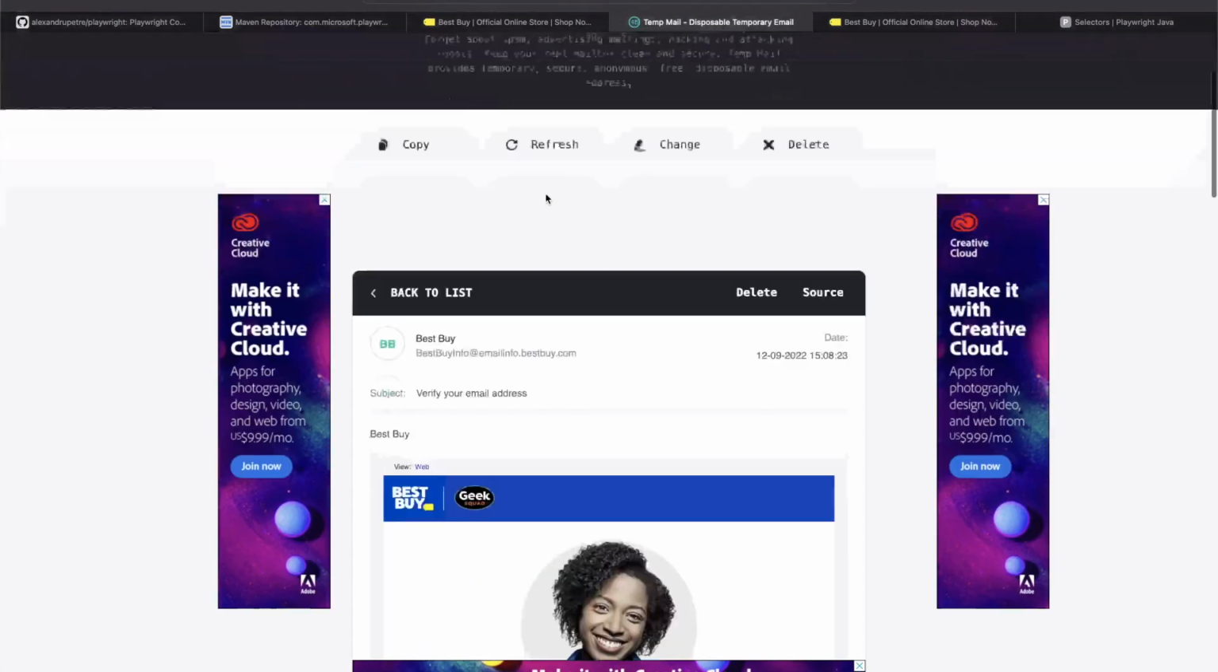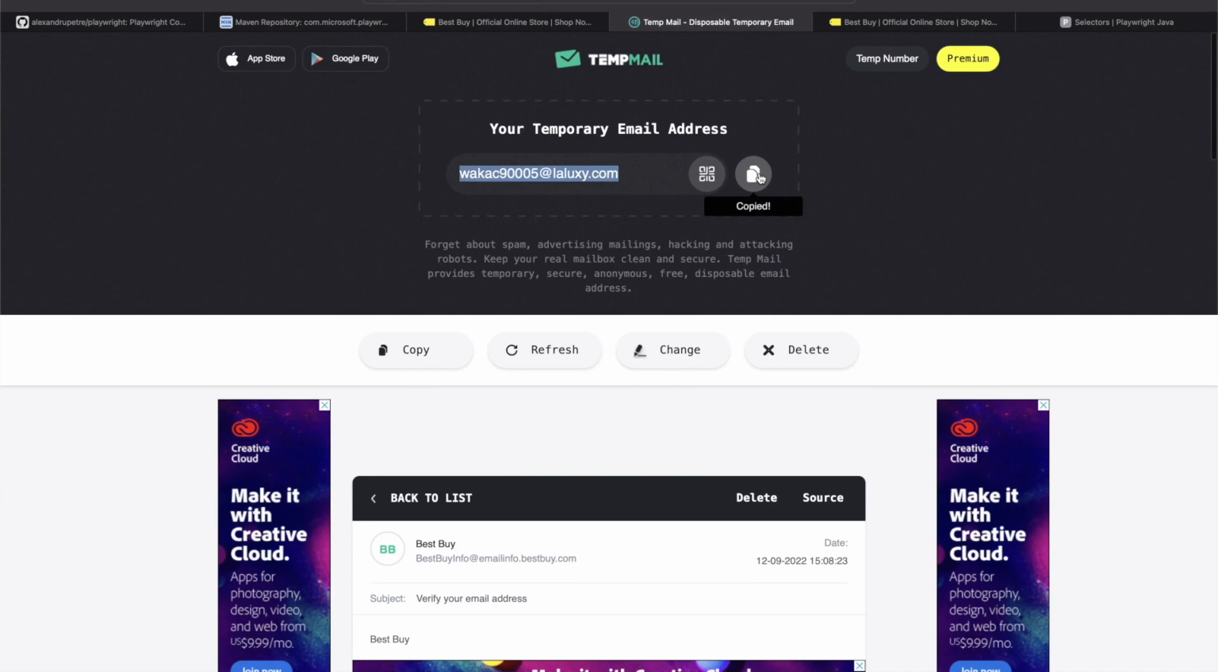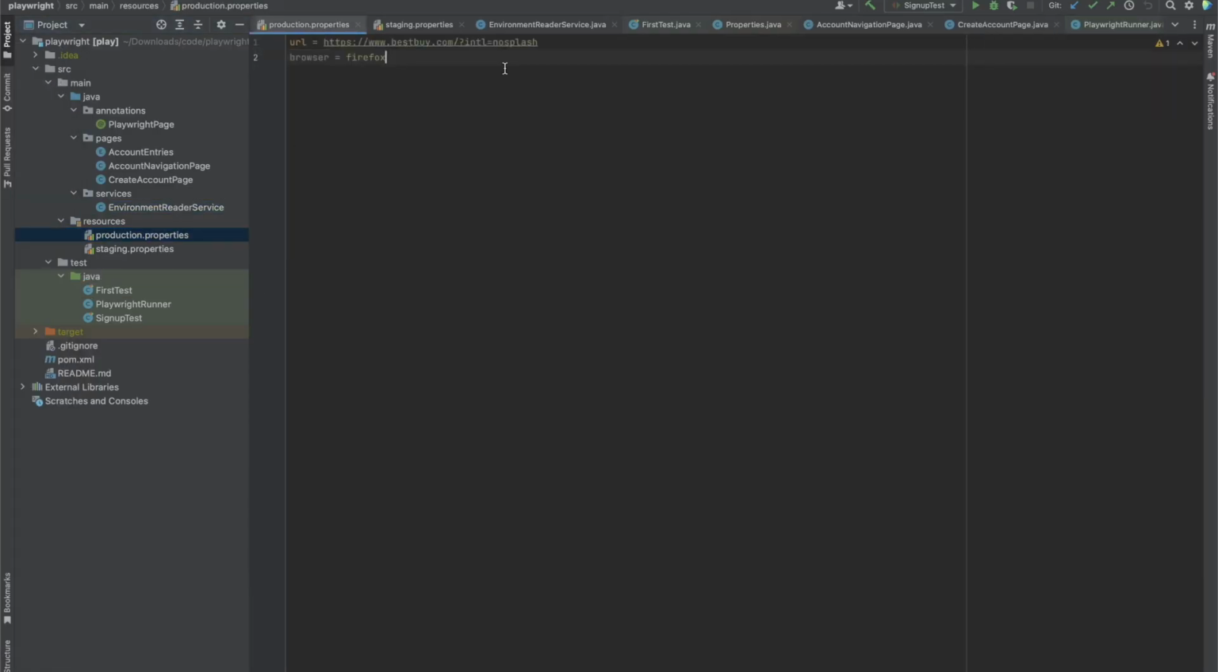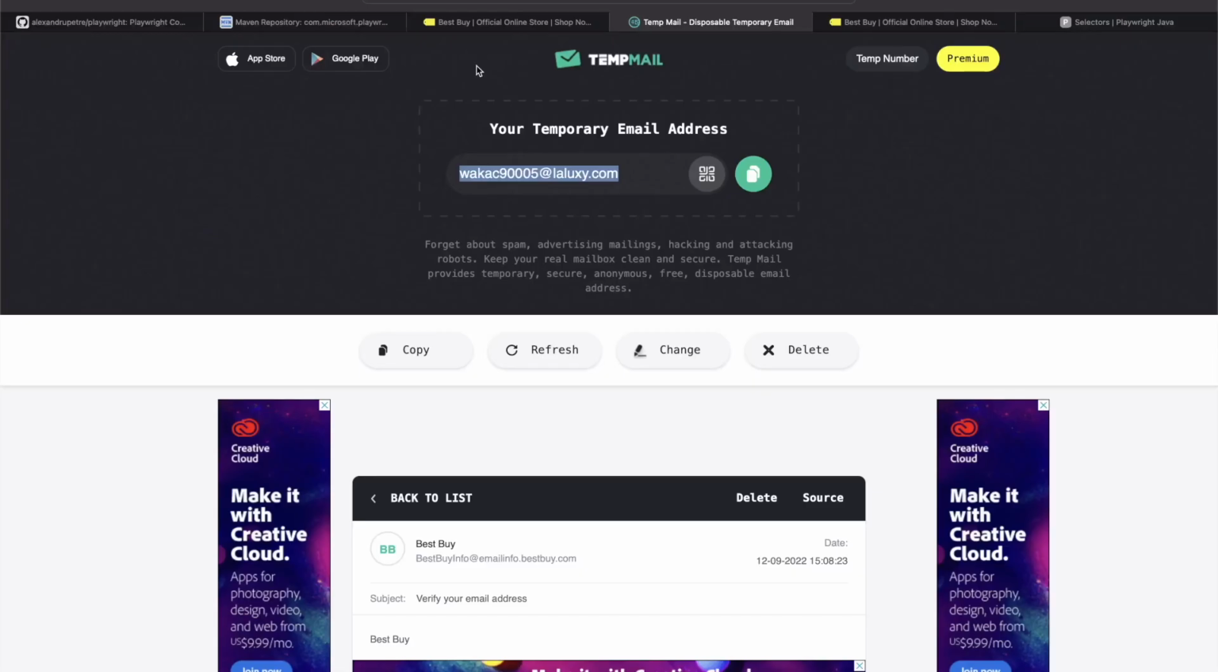Let me copy my email from this. And I'm going to add this to the property files. So I will add username, or actually let's call it email. And then the password. Perfect.